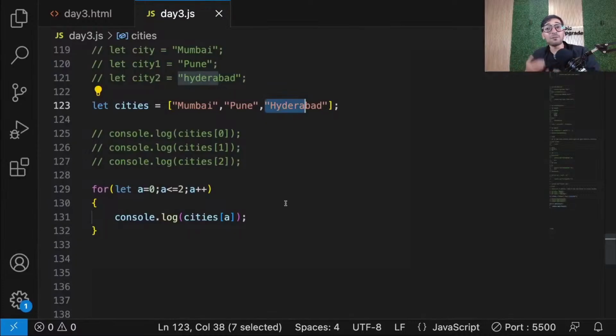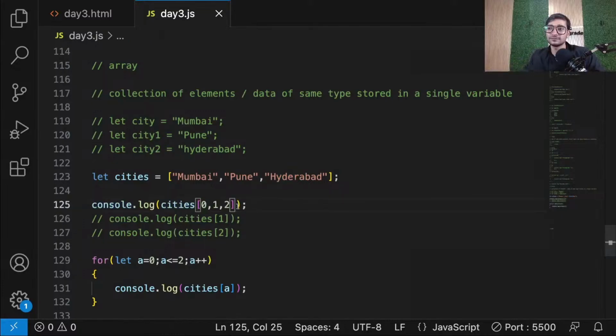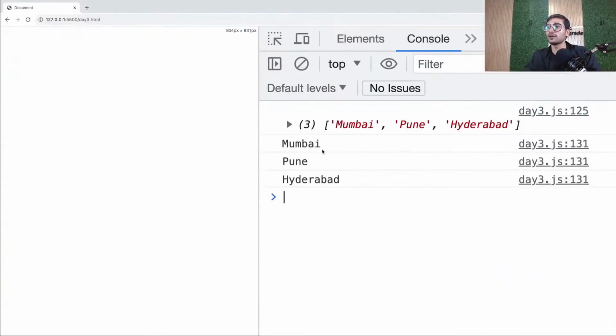So now I can see it's much better than creating multiple variables. But guys, if you have a different kind of data, then definitely you have to go for multiple variables. But if you're planning to store similar kind of data, you should always go for arrays. That's what arrays are used for. Is that clear? But if you want, you can print the whole array. So if I just print cities, it will print the whole array for me. You can see that, right?